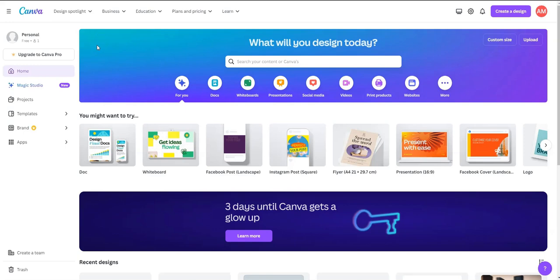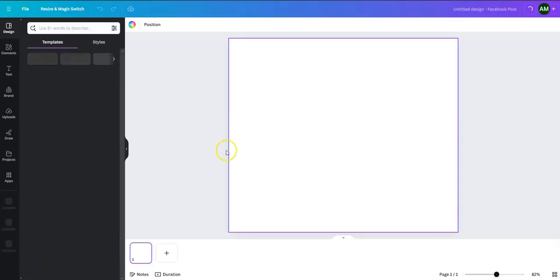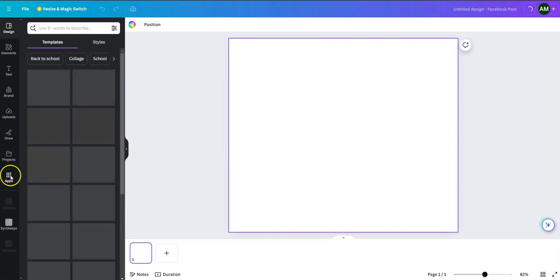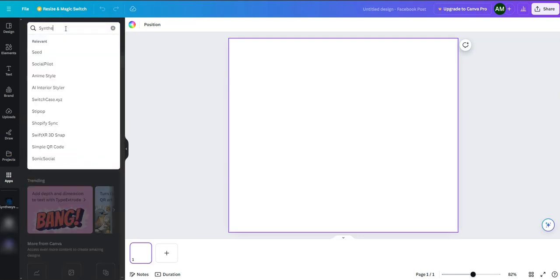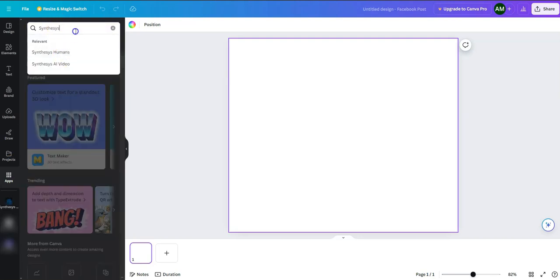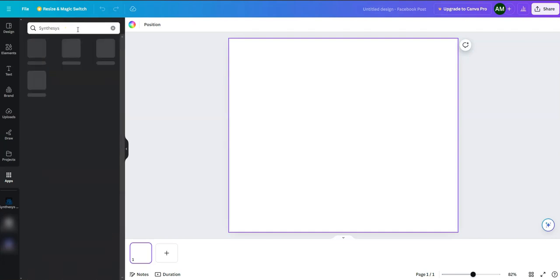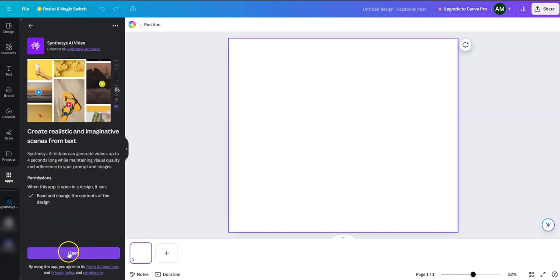So the first step I need to do is choose a project type. So I'm going to choose this one. And the next step is to add the AI video app to my Canva account. So what I'll do is I'll click on apps here and then type in Synthesys. If I hit enter on my keyboard, I would see these two apps, Synthesys Humans and Synthesys AI Video. So I'll click on Synthesys AI Video now and then click on open here.